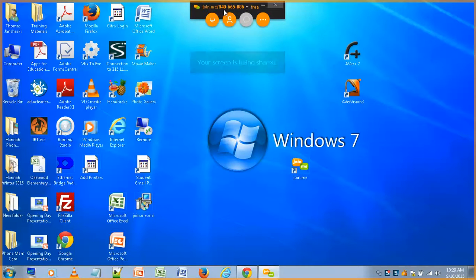It'll share the screen with this number. This number is always going to be different whenever you start a meeting. So every day the student or students who will be connecting to this will need to know what this number is, 840-665-886. So if you can get this number to them so they can sync up with this application, and as long as you're sharing your screen, they'll be able to see whatever's on your screen on their iPad.